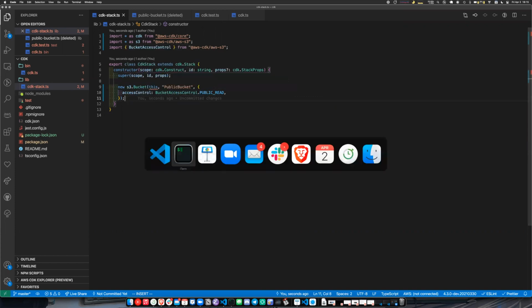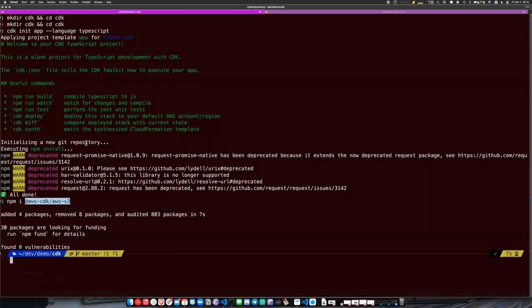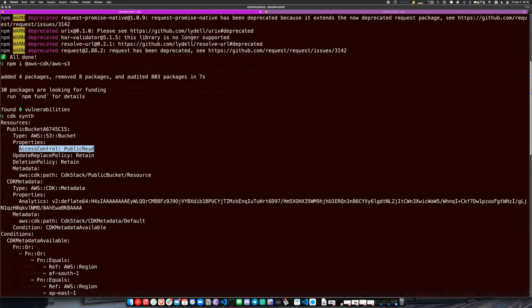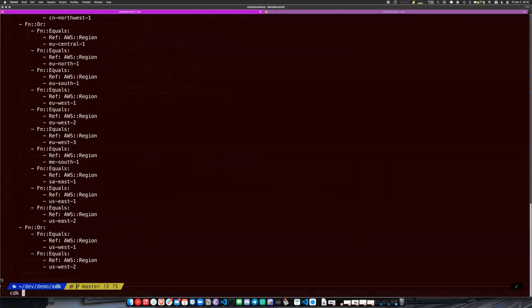So taking that, we should be able to do cdk synthesize, and this will compile our little application and output some CloudFormation. So the real thing to notice here is this is our S3 bucket right here that we defined. So you can see that it's got our name PublicBucket with some suffix, creates an S3 bucket resource with a property AccessControl PublicRead. Pretty cool. And of course, if we want, we can go ahead and deploy this.